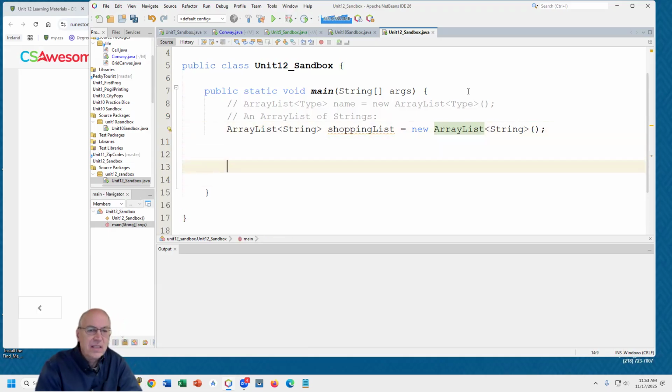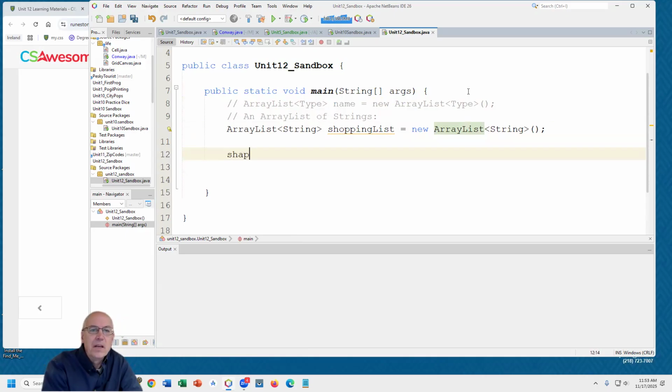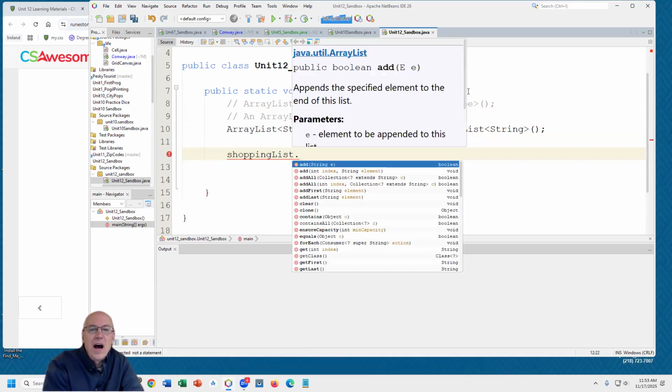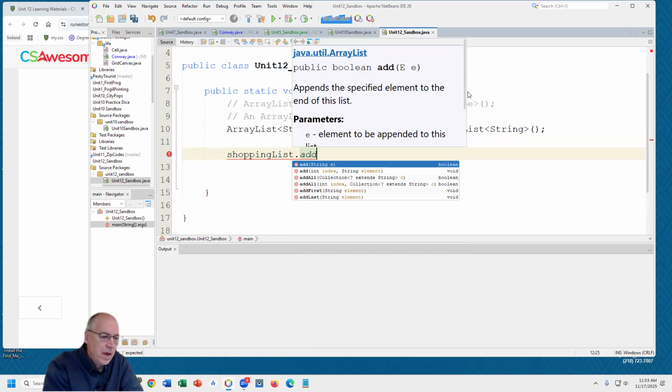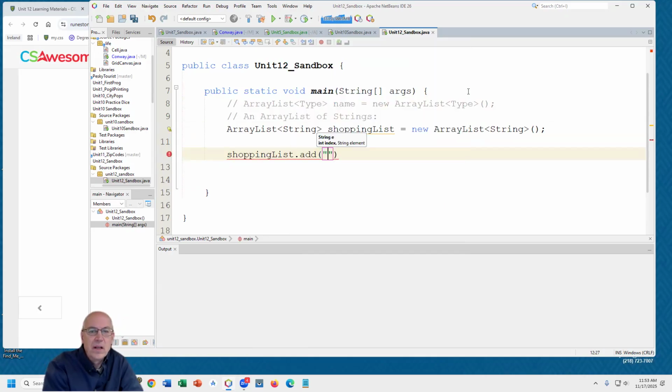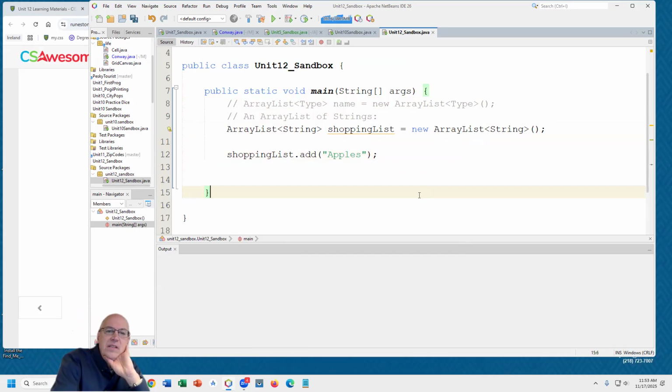Now to add things to the array list, we would say shoppingList dot add, and we'd add some items. So let's say today I want to buy some apples, so I can add things to the list.